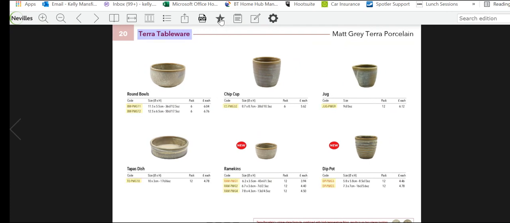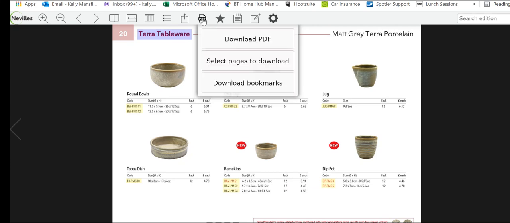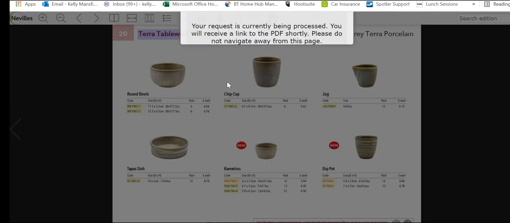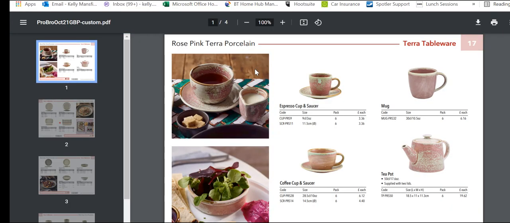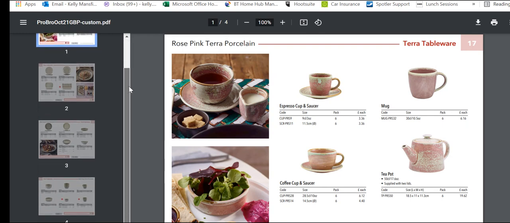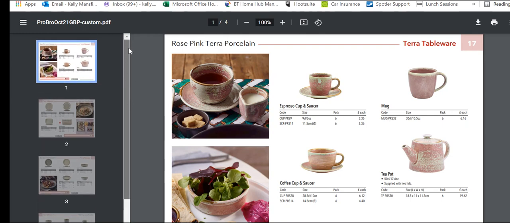Once you have selected all of the pages that you would like to bookmark, you click the PDF icon, you select Download Bookmarks, and the same thing comes up with a message, and then you get your link, which again expires in 24 hours. You click on your link, and a PDF is created of all the pages that you have bookmarked. And as before, you can select the download button, and this will be downloaded to your device so that you can send on to anyone that you wish to via email.